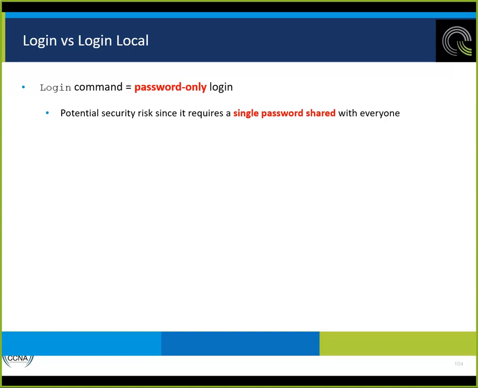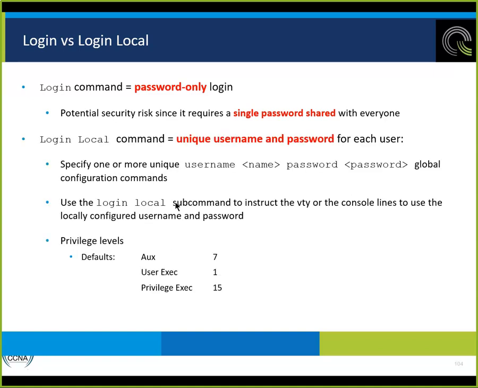You can always lose control of usernames and passwords. Pre-shared keys or pre-shared passwords are really difficult to keep secure. Once they are shared, eventually they are going to get out into the wild. But the login local command is the unique username and password, and we've done that on the console line a couple of times just to show that we can do it.